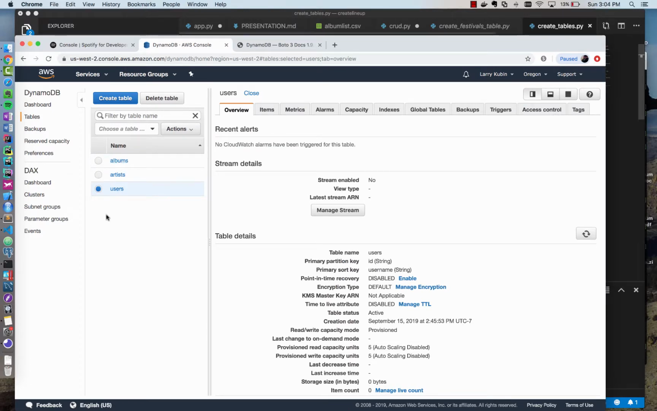So that's it for this lesson. We created some tables in DynamoDB using both the web console and using boto3. In the next lesson, we're going to create, read, update, and delete items within the tables that we just created. Thanks.